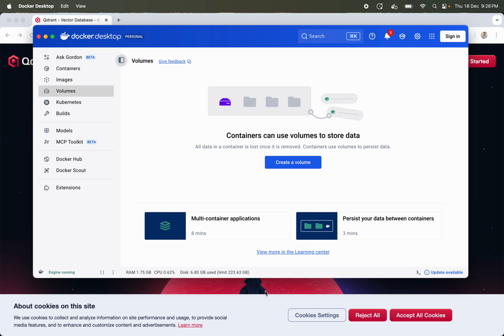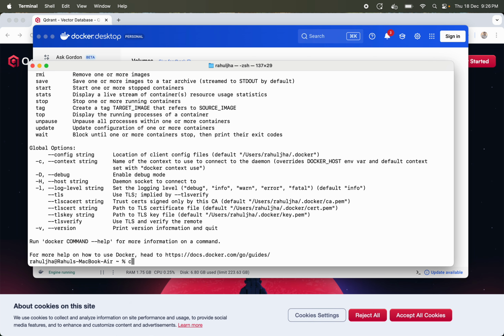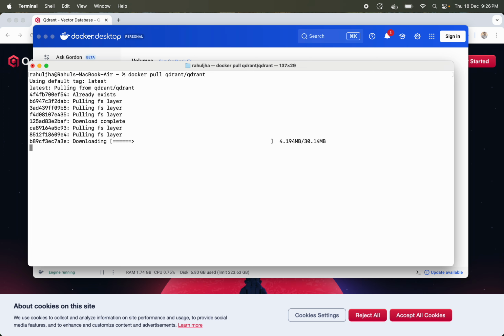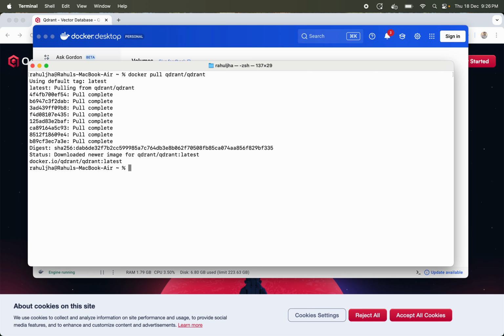Okay. Now what we can do is type docker pull qdrant/qdrant, and if I hit enter, it will go inside Docker Hub and pull the latest image with the name Qdrant. Here latest is used to refer to the version of the image. So latest means whatever latest is available from Qdrant, we can pull that.